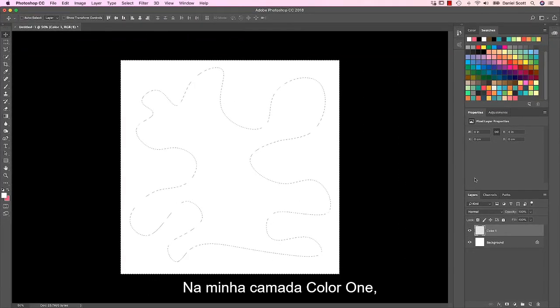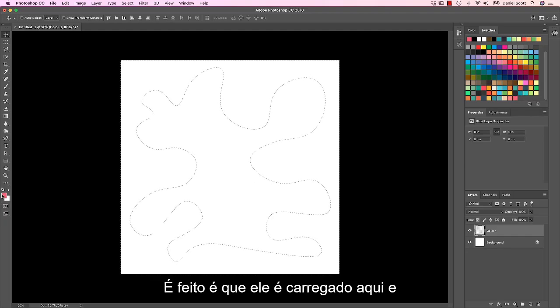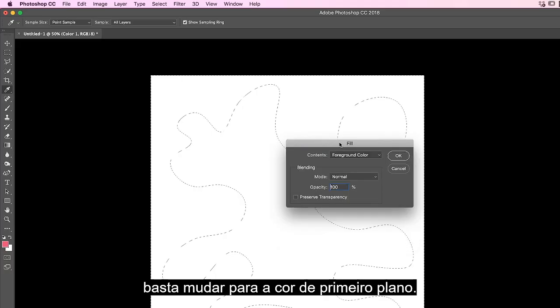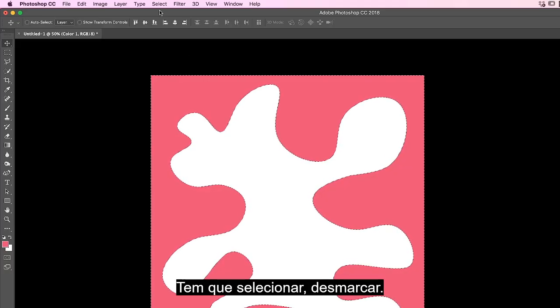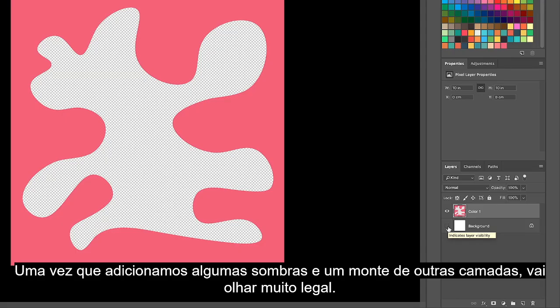On my color 1 layer, I'm going to make sure over here I pick the first color that I'm going to use, and nothing really happens. All it's done is load it into my foreground color, so that when I go to edit and go to fill, and yours is going to default to content aware, just switch it up to foreground color. Click OK, and there you go. Cool, huh? Let's go to select, deselect, and I'm going to turn the background layer on and off so you can see there's a big hole in the middle here. Once we add some drop shadows and a bunch of other layers, it's going to look quite cool.